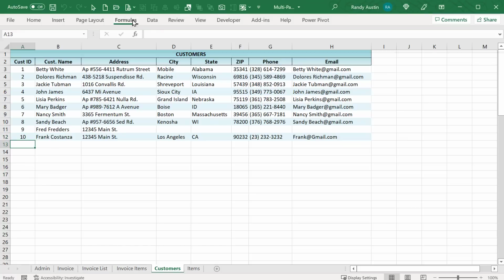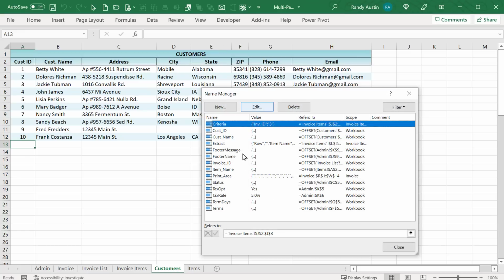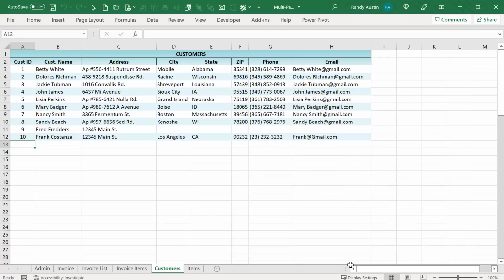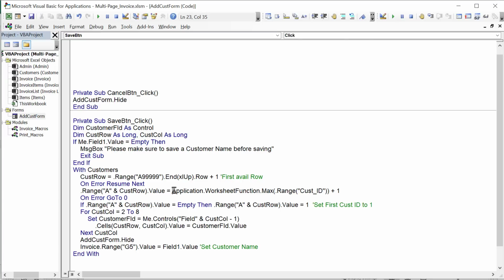Right? So we go into the formulas, name manager, and we see we have customer ID here. All we're doing is taking this named range, making sure that they're all numerical, getting the max number, and adding 1. We can do it both in formulas and in VBA. This does it in VBA, application worksheet function max. We're getting the max of all the customer IDs, and we're adding 1. This is going to set the next customer ID. We're going to place that directly in A. We're going to wrap that in an on error resume next in case it's not found.